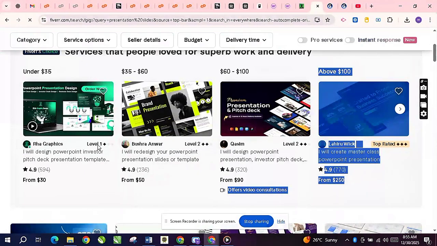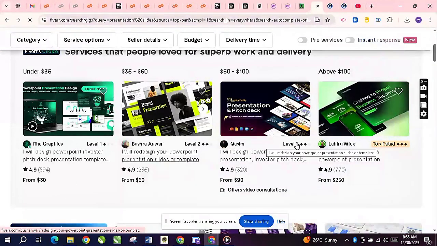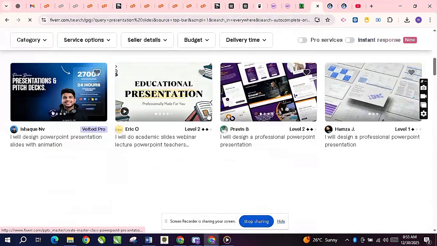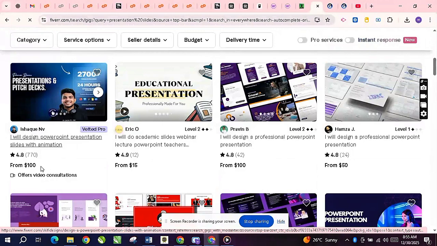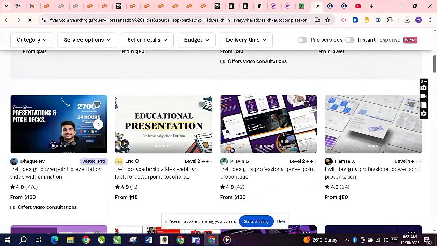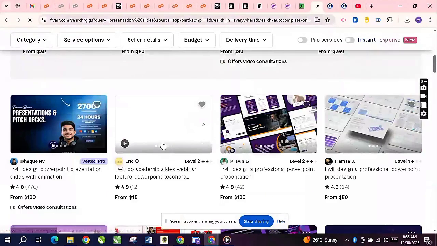So now this person is in level 1. That's the reason why the price is small. This person is in level 2. This person is level 2. This person is a top rated seller. So for that reason, he charged more. That is to say, he has done more work and they have delivered more work in Fiverr. So that's basically how this thing works. Okay, so this person is charging 100. This person is charging all these things.